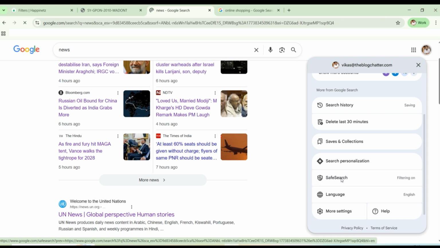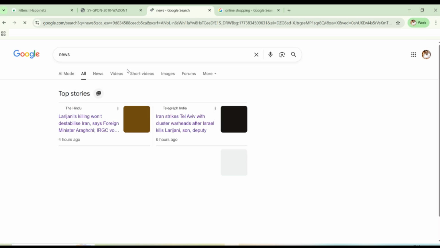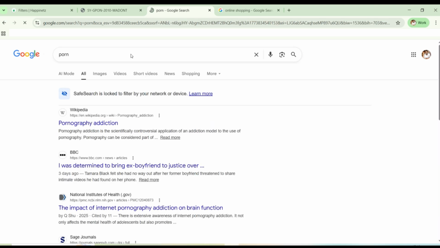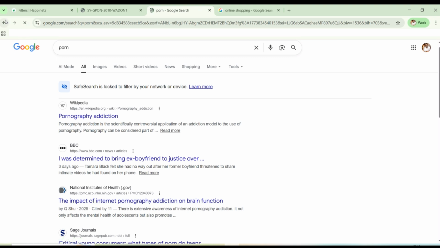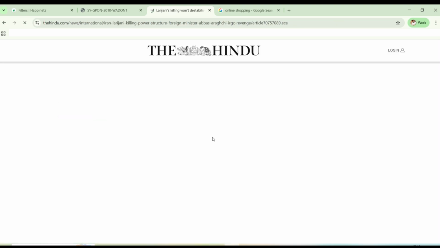I can open it and it's showing safe search filtering is on. If I click on it, it will show that safe search is always on. So if I click here on porn, what will happen? It will not show any kind of information or website where you can go and watch pornography. Now let's see if I am searching for any news. Can I open any news? If I want to open, I can open any news.